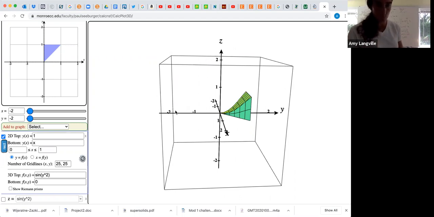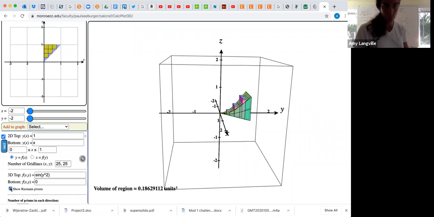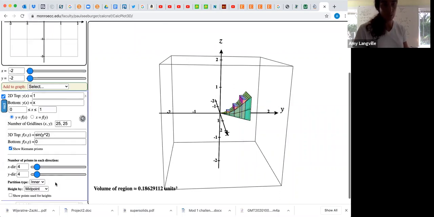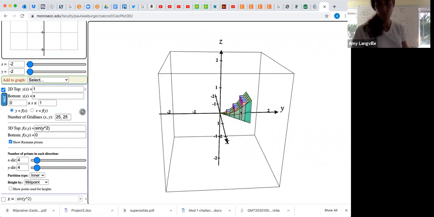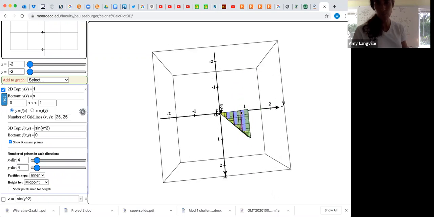It didn't give us a decimal, but you could approximate it, make sure you show the Riemann prisms, and then ask you how many prisms. They're putting 16 prisms in here, 4 in each direction. Well, maybe they don't fill it all the way up because of the triangle, it looks like. Then there's 1, 2, 3. Some of them end up having a value of 0.